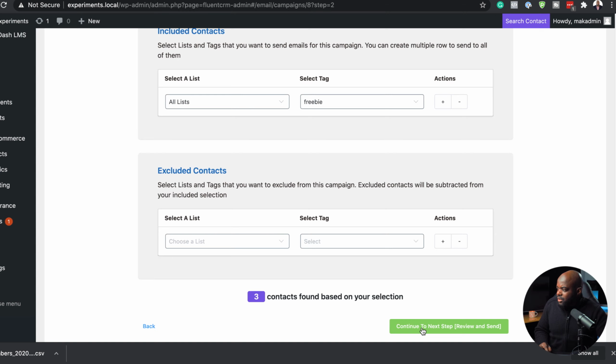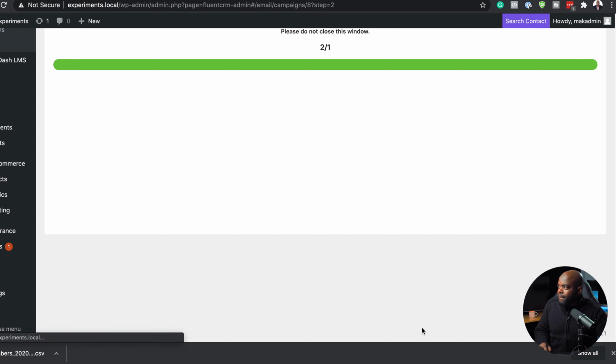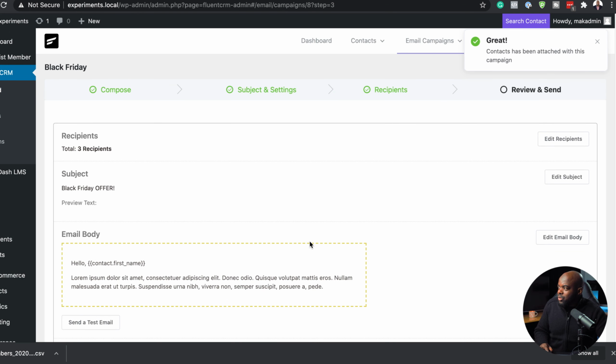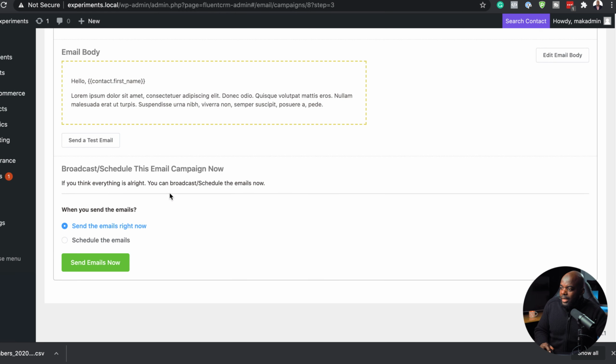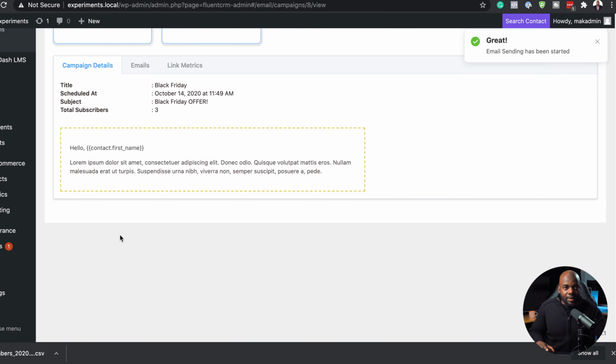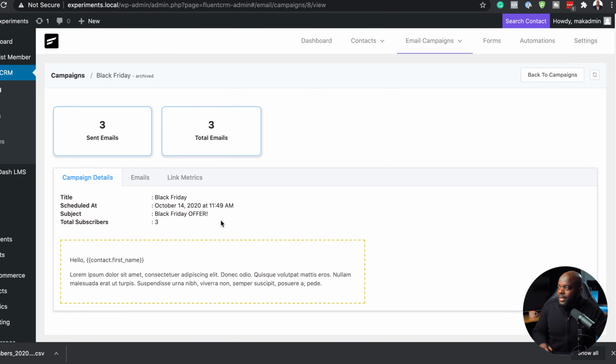So if I click continue to next step, this email will now be sent to that list that I've selected. And these are the 3 recipients. If I hit send emails now, these emails will be sent to those people in that list and also with that tag. So it is important here that you create all the lists.